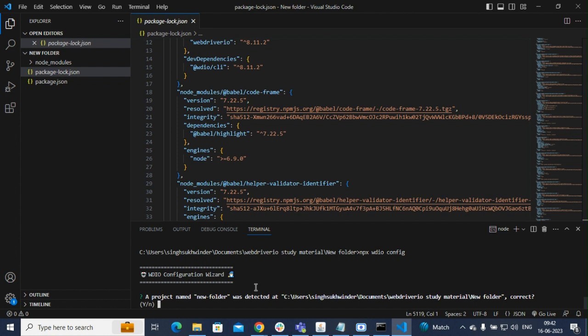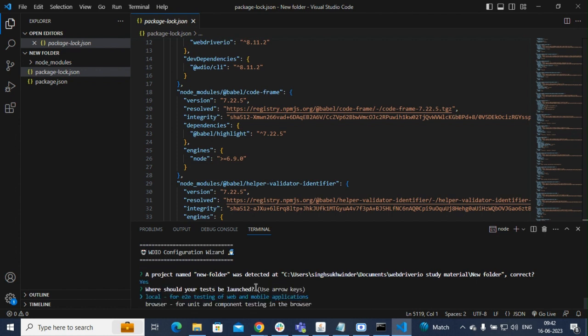So it is asking for the project name that it has detected at this particular location, so you just have to press enter if it is correct. After that, where should your test be launched? This is asking where the test should be launched, so you just have to press enter again if it is on a local machine.